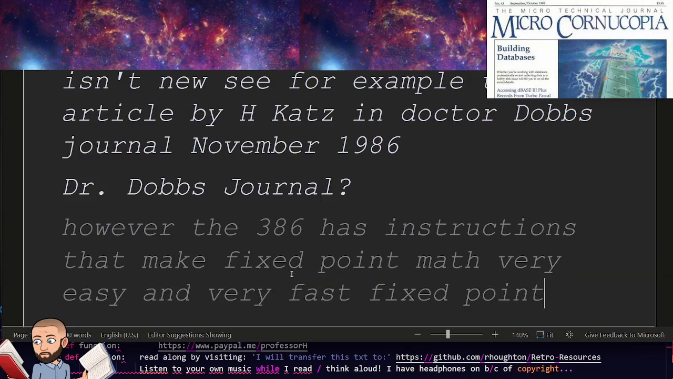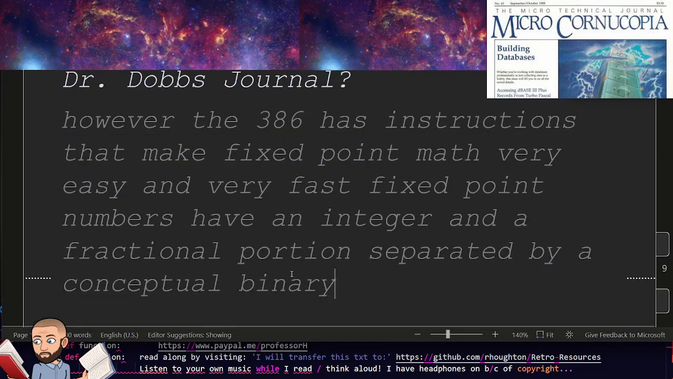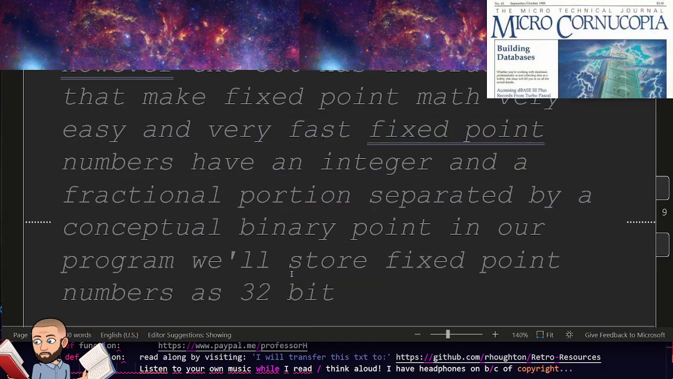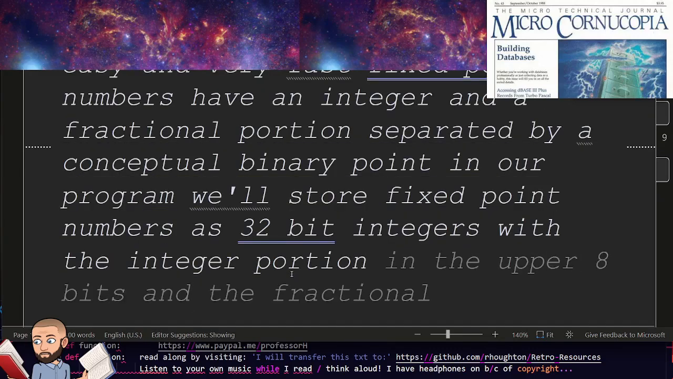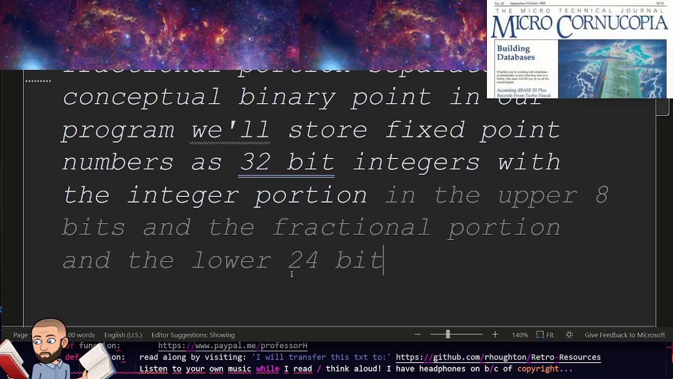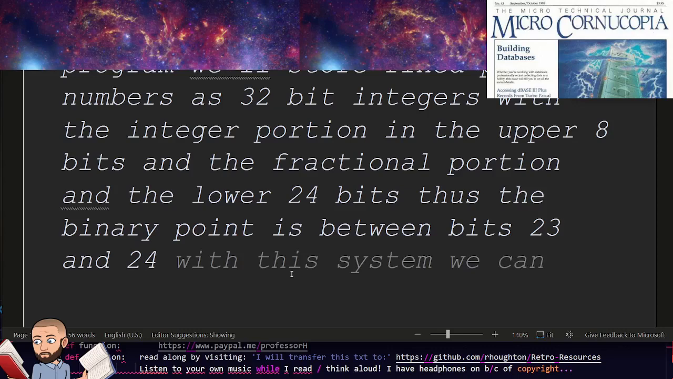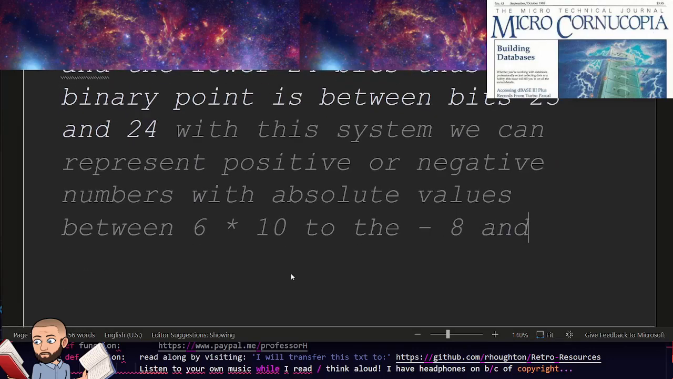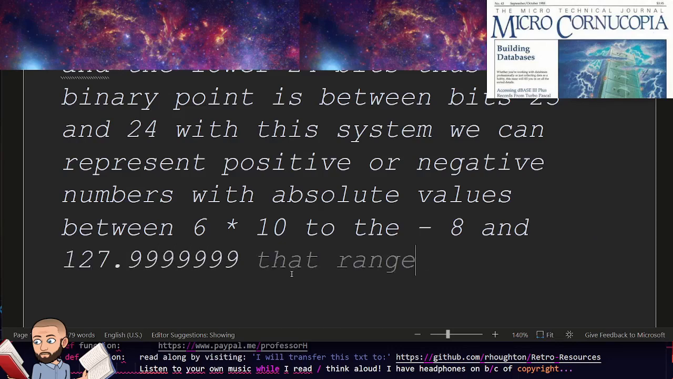Fixed point numbers have an integer and a fractional portion separated by a conceptual binary point. In our program, we'll store fixed point numbers as 32-bit integers, with the integer portion in the upper 8 bits, and the fractional portion in the lower 24 bits. Thus, the binary point is between bits 23 and 24. With this system, we can represent positive or negative numbers with absolute values between 6 times 10 to the negative 8 and 127.999999. That range is fine for Mandelbrot diagrams.